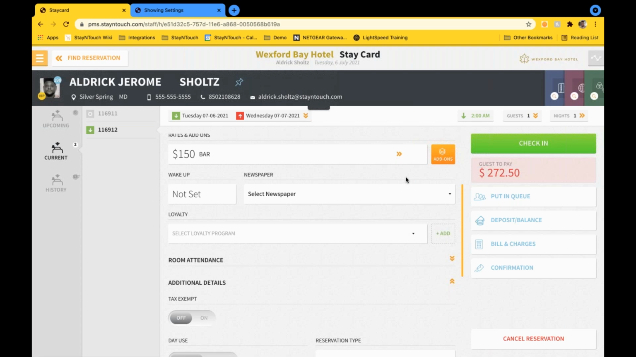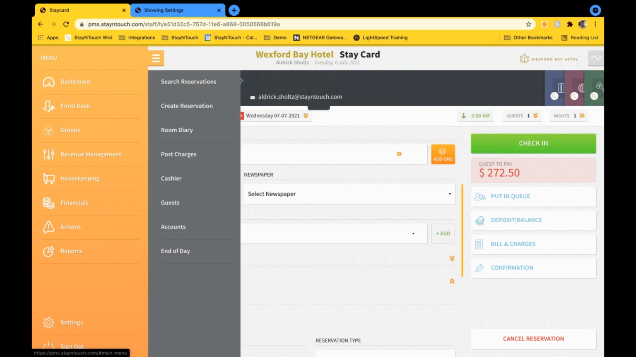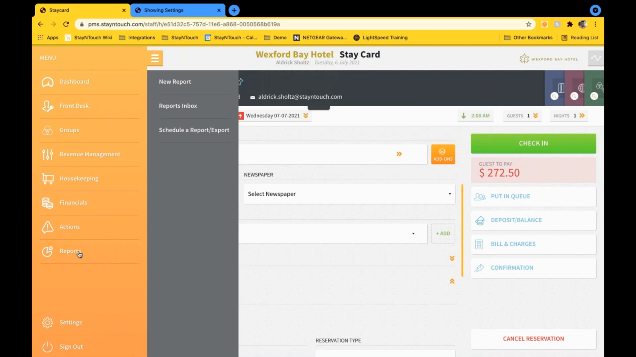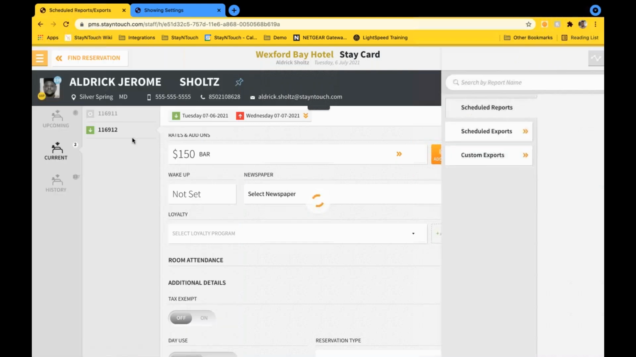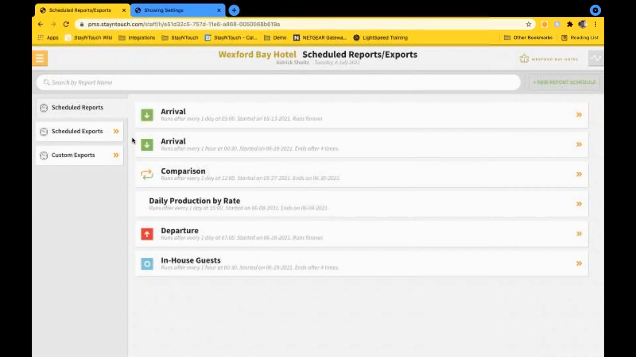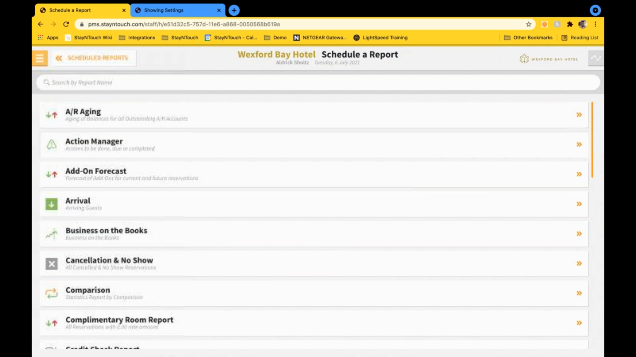Let's go ahead and take a look at some of our reporting features that we've enhanced. I'll go to my menu here, and we'll go down to reports. The first thing we're going to take a look at is the different enhancements to the date range that we've included on some of our reports. And that's going to include some reports like business on the books. So we can go to schedule a report, and we'll do a new report here and scroll down to business on the books.